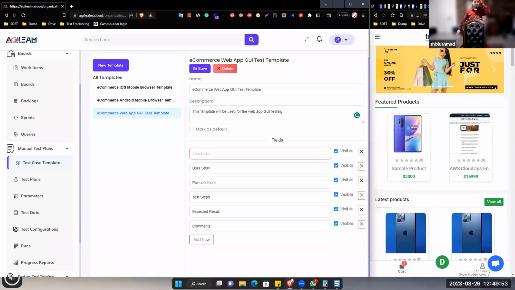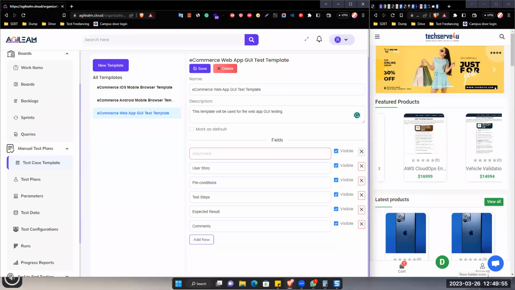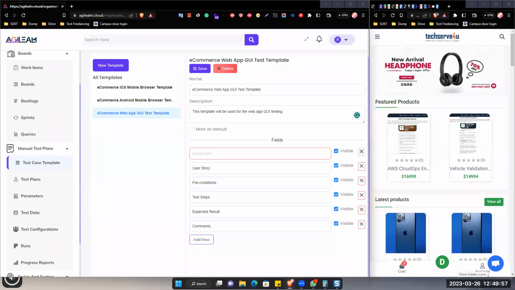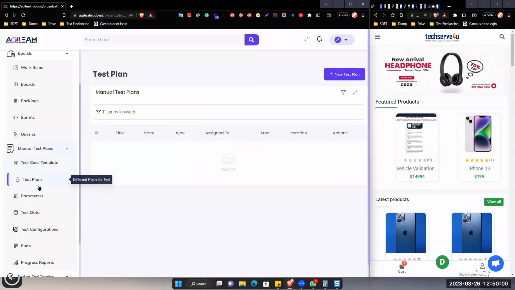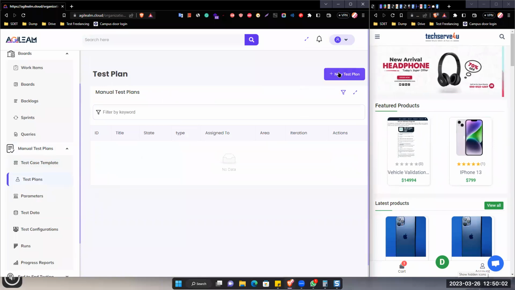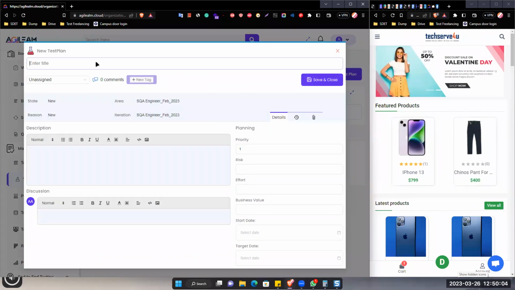So let's start creating the test plan now. Go ahead. Okay. To create the test plan, we can just go to the test plans, then click on the new test plan. Okay, and give the test plan a name here.